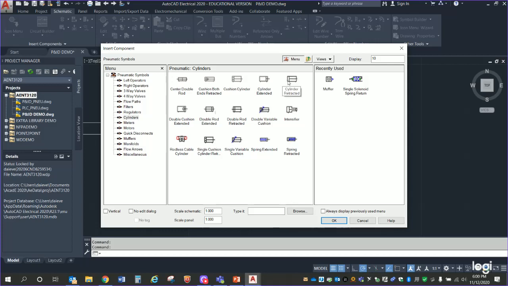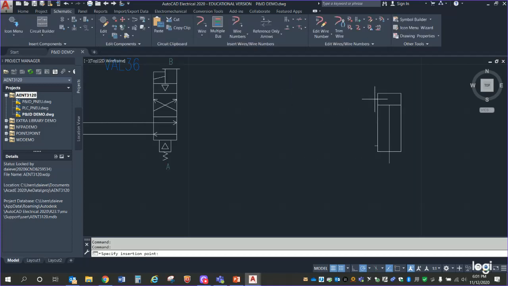I'm going to grab this cylinder retracted. This is the most basic one that we have in there. They also have spring-loaded. They have rodless cable cylinders, all kinds of stuff. But I just want this top right one that says cylinder retracted. And I'm going to bring him in, and I'm going to give myself a little bit of room here. I'm going to go way over here. Okay?